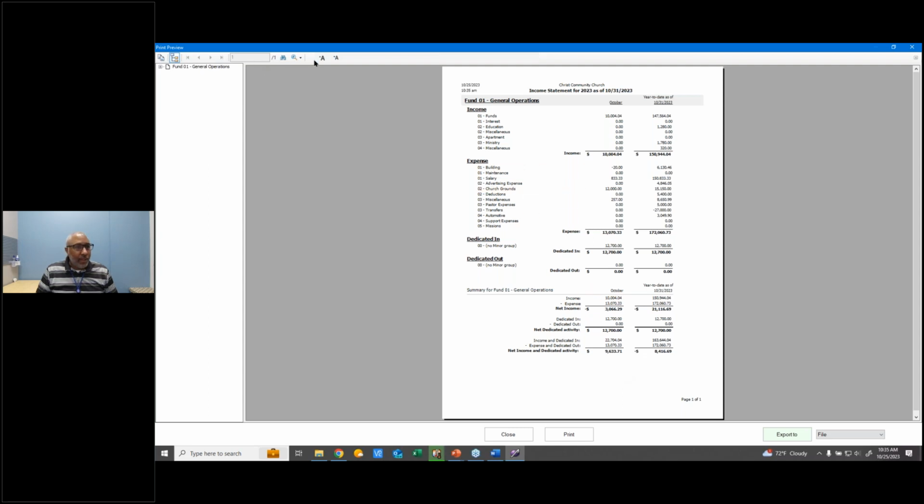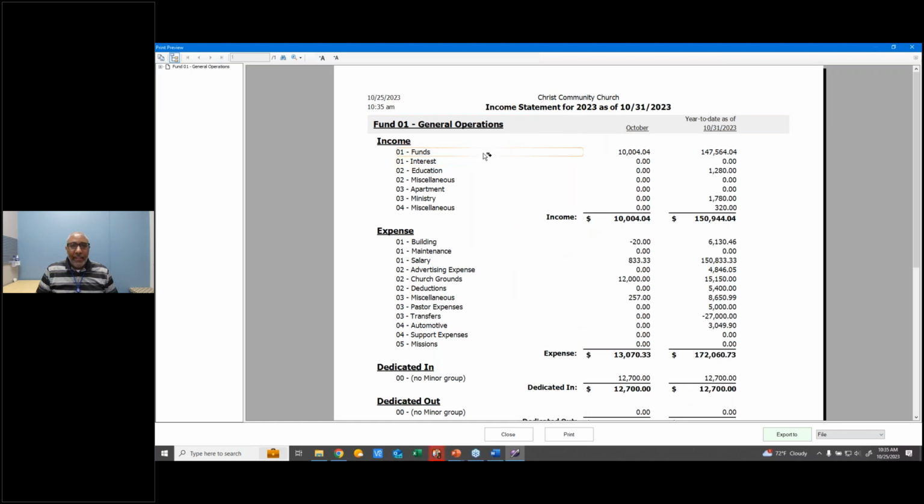And then at that point, you can see how the report gets quite a bit shorter and gives you a high-level view of what's going on. So this is how much money we brought in through funds. This is how much we brought in through interest, education, miscellaneous, apartment, ministry. Then we've got another miscellaneous underneath another major group right here. So I think this was the minor group report.